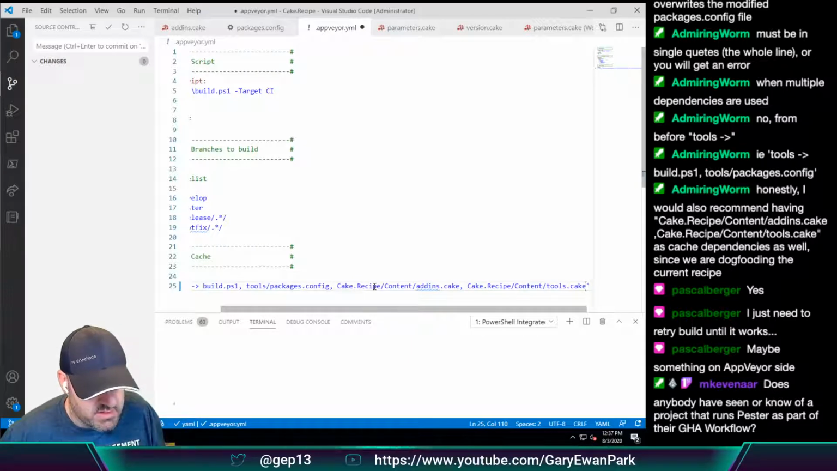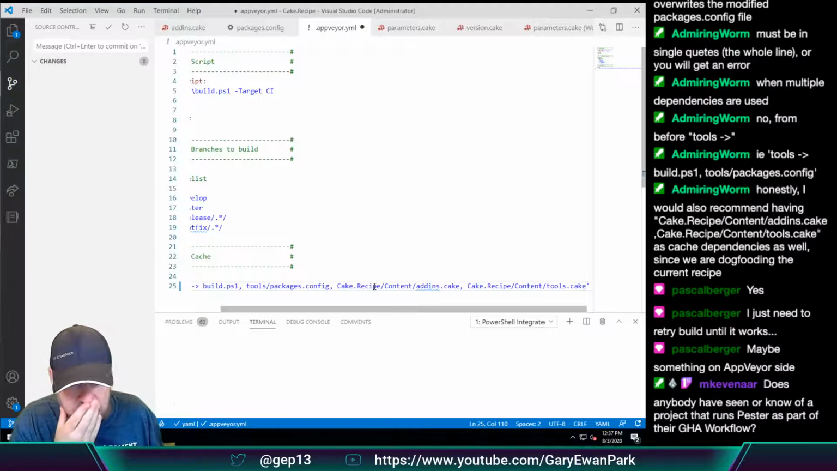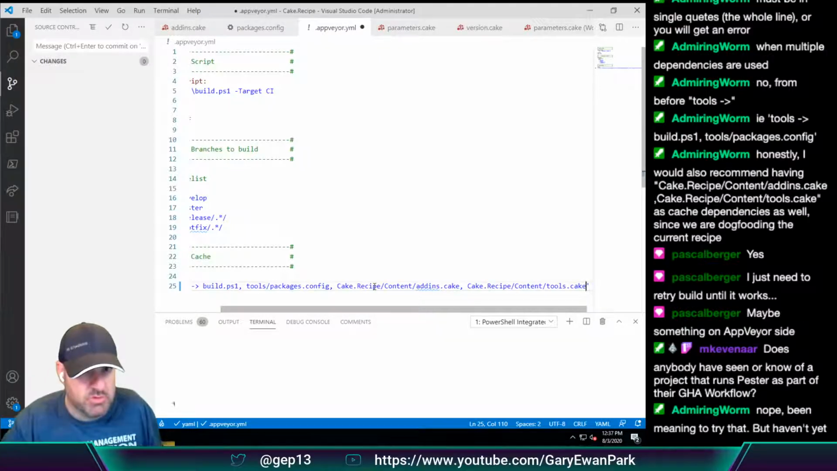Maybe something like that. Maurice is asking, has anybody seen or know of a project that runs Pester as part of their GitHub Actions workflow? Not off the top of my head. No.